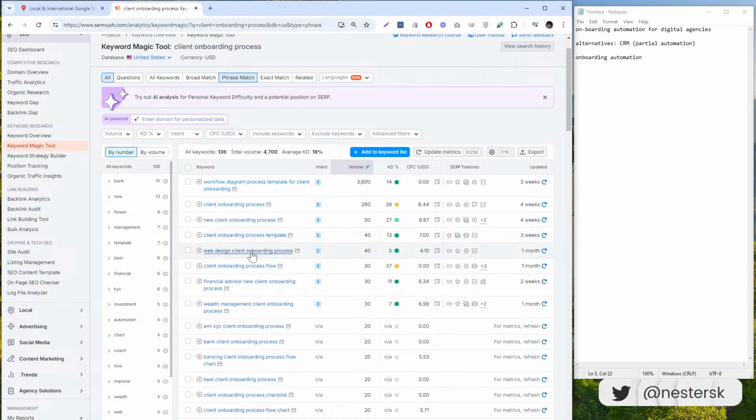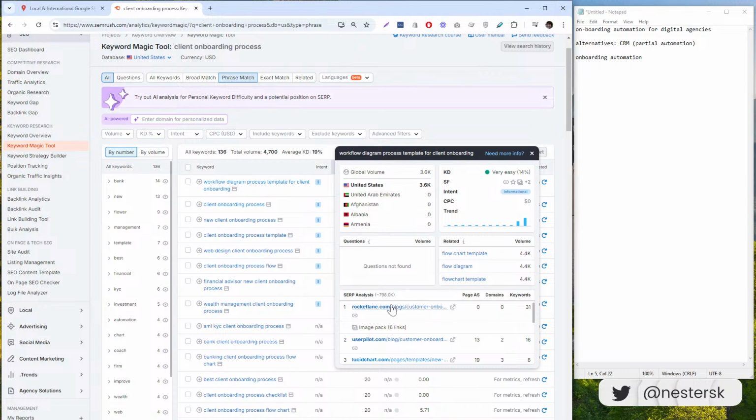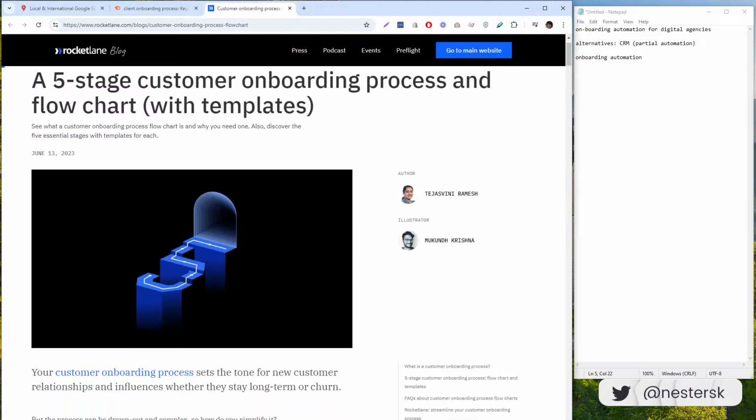That's obviously something considered as an onboarding process template. There's also web design client onboarding process, which obviously is a very common agency type. Okay, process workflow diagram process template for client. Oh, this is very specific. 3,600. What is this? Can you give me an answer? Rocket lane. I'm assuming it's just describing the different steps in a five stage flowchart.